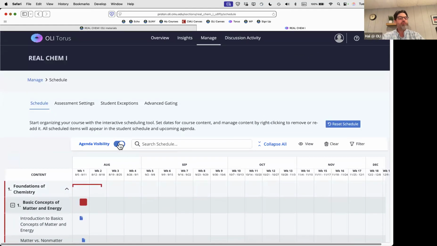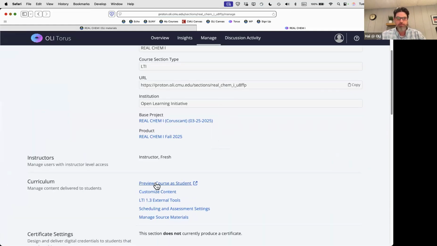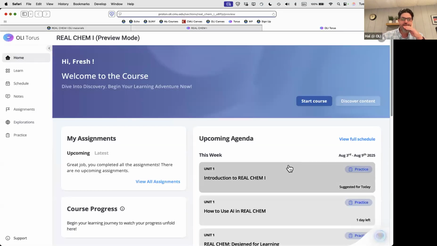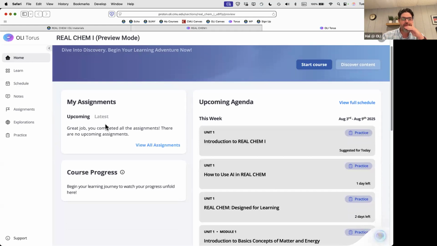The agenda visibility, I would recommend you leave it on. That is that block on the home page that we saw in the student interface. Now that we've saved this schedule, I'll go back and show you how it has changed, what it looks like now. So now as a student, I have no upcoming assignments because they are not scheduled.